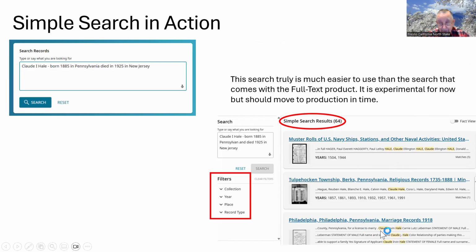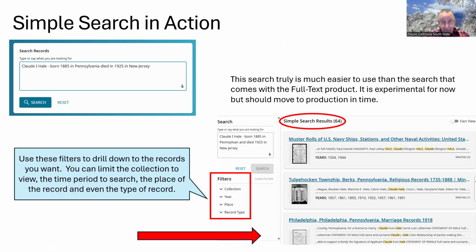The third one down here is Claude Irvin Hale. My grandfather's middle name was Irvin. And it's a marriage to Carrie Lutz Lieberman, who was my grandfather's second wife. And so that is a great result. This turns out to be the original marriage license that I had never seen. I've seen other documents, I've seen the returns and stuff like that, but I've never seen the original document that they filled out at the courthouse. And so that was cool.